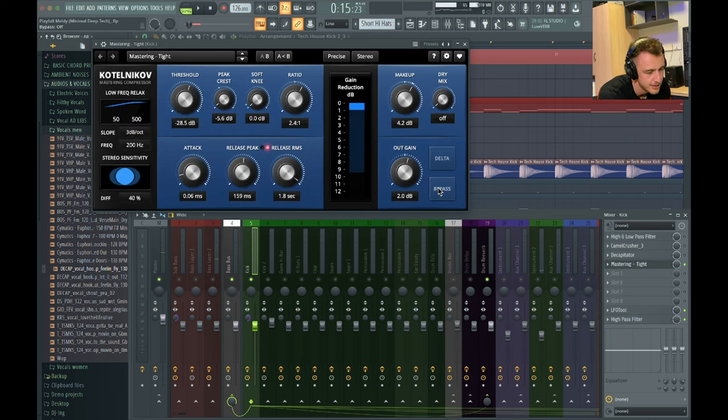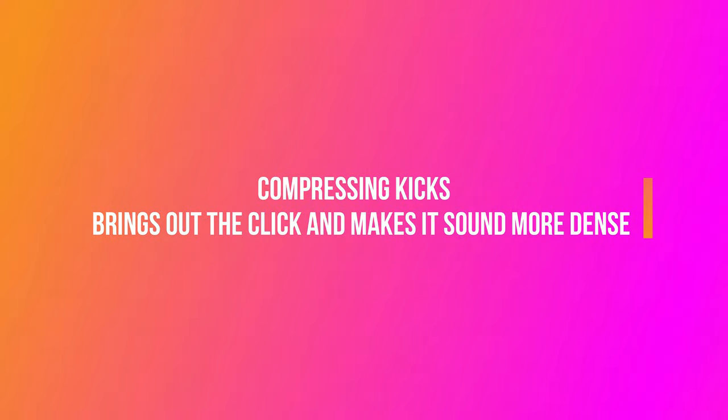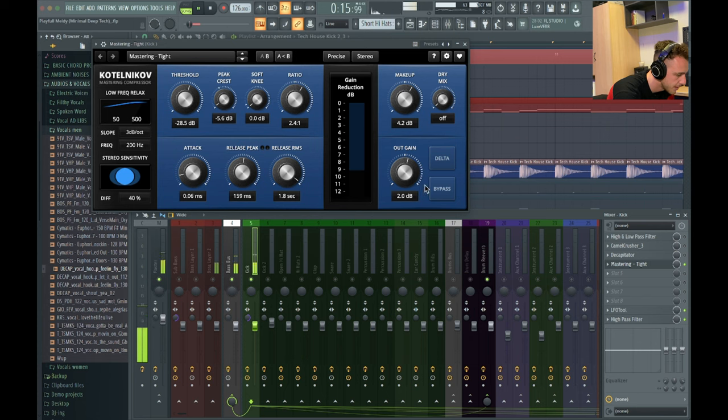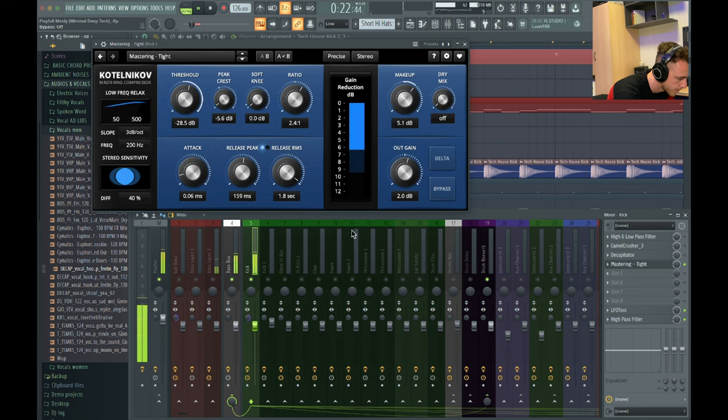You can hear that the kick basically sounds a bit more clicky, it sounds a bit more dense, and you can even make it a bit louder at the end of the day. It changes a little bit the kick, so you can try the compressor on different elements. As I tell you, this is just an idea of how to use compression. Try the compression on each of your elements, try them on plugs, try them on your vocals, and see how it sounds.